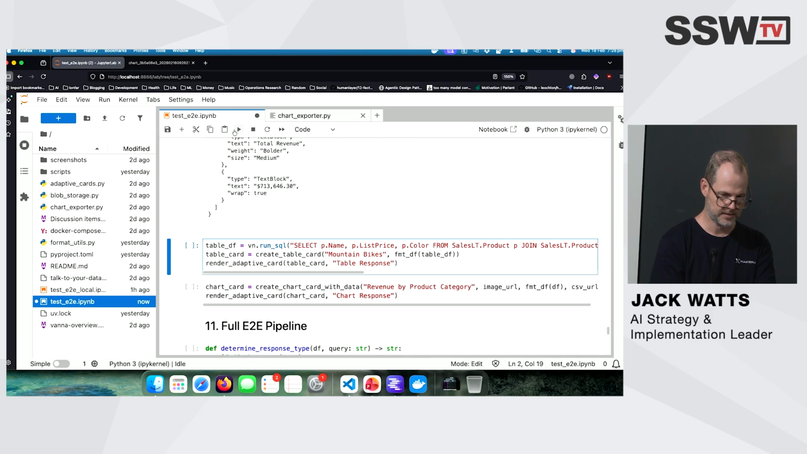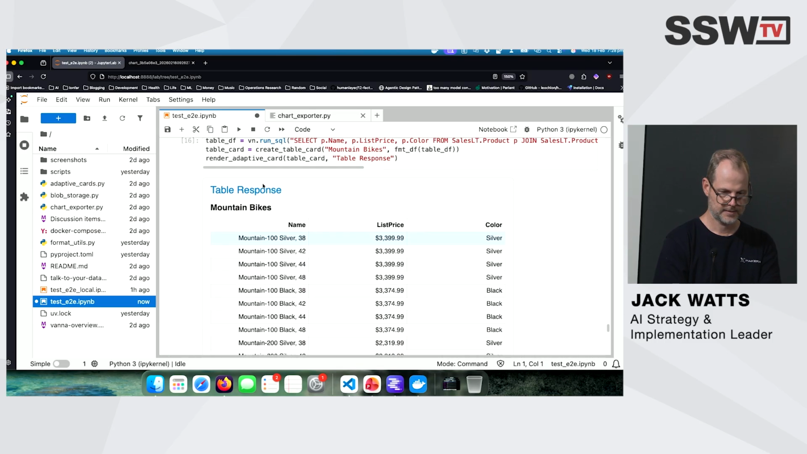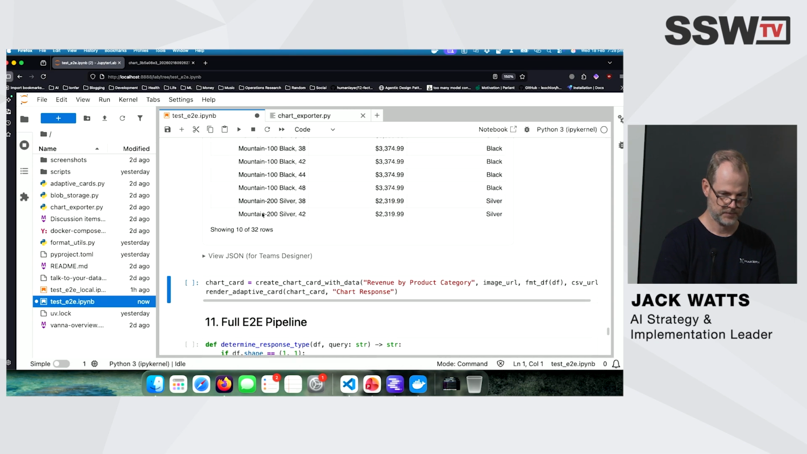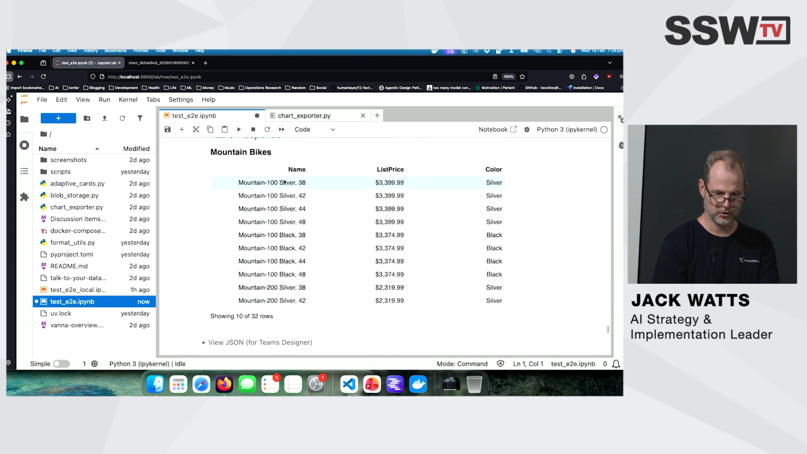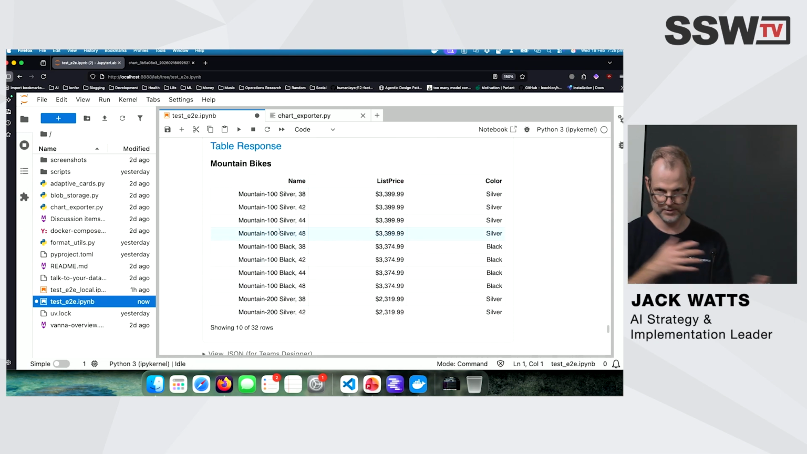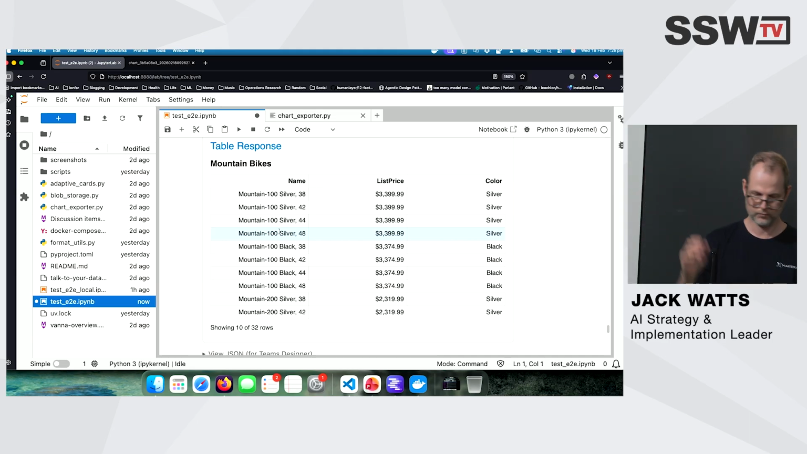Same kind of thing. This time we're going to demonstrate what a table looks like. This is all within an adaptive card, and because I've got full control over this, you can see the kind of interface that I'm getting. That's going to be coming through Teams, Slack, or a website, whatever you're working with.